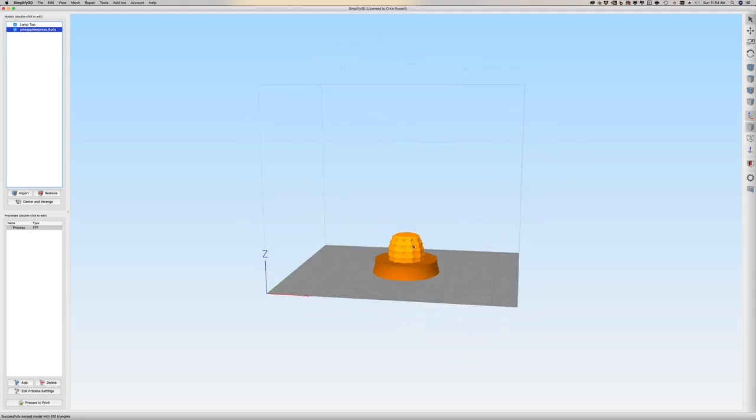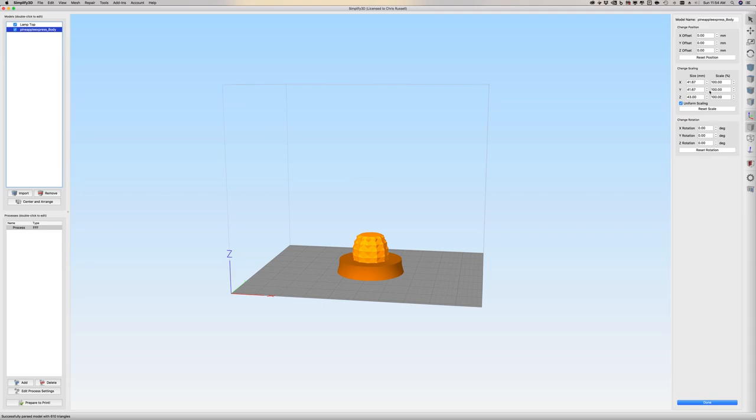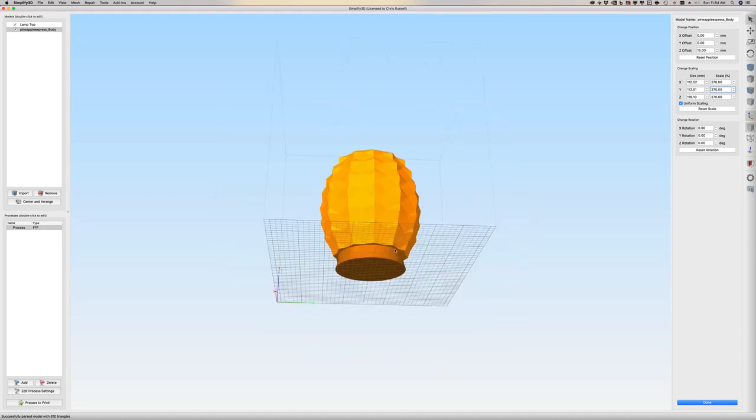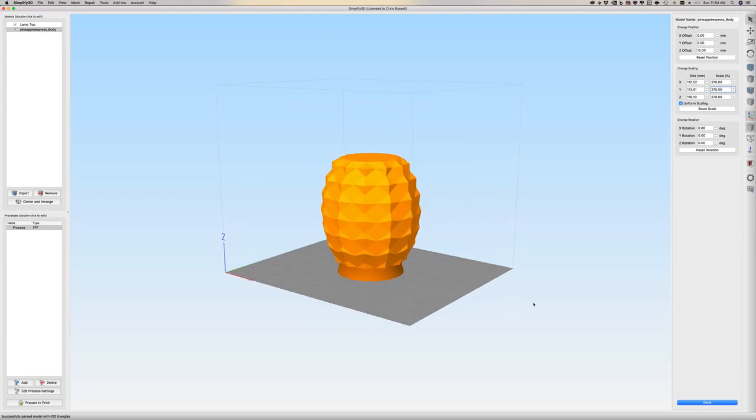So now what we're going to do is double click that to open up the adjustment window. I'm going to give it a Z offset of 15, which places it on top of our base. And then for this one, we're going to scale it up to about 270. We can rotate that to make sure that it's centered on that base nice and even and that everything lined up. We're going to hit done.